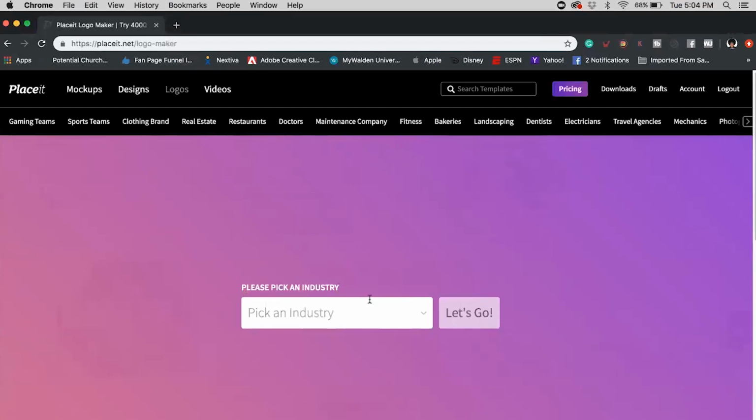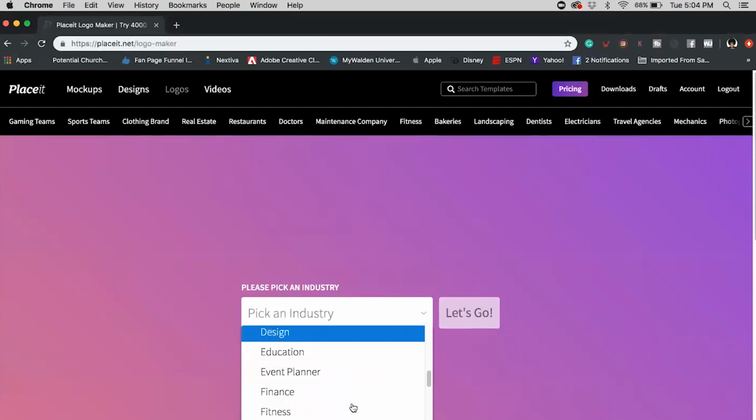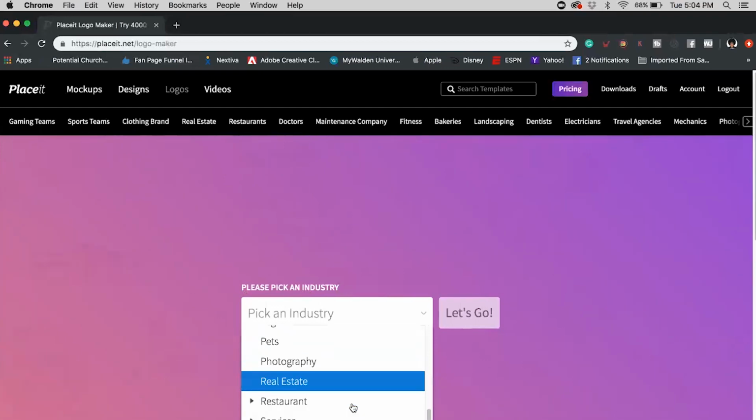Then they're gonna ask you to pick an industry. And the reason why they want you to pick an industry is because they're going to give you tons of different options for your logo, but they want it to be as tailor-made to your brand as possible. So you really want to take the time to take a look at all of these different industries that they have and choose one that fits the best for you.